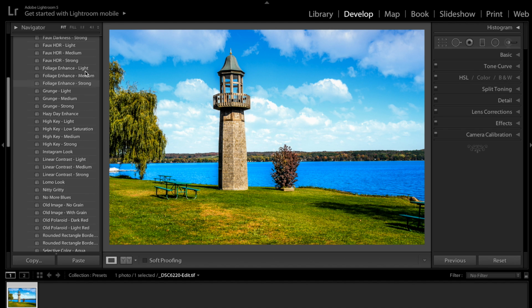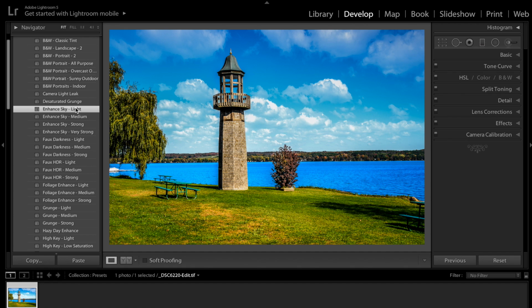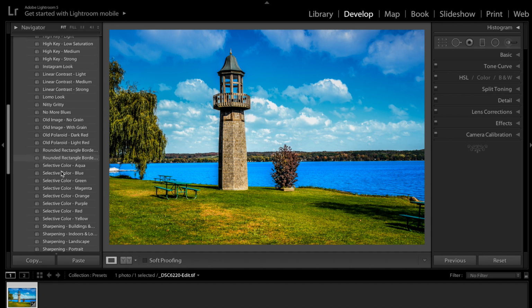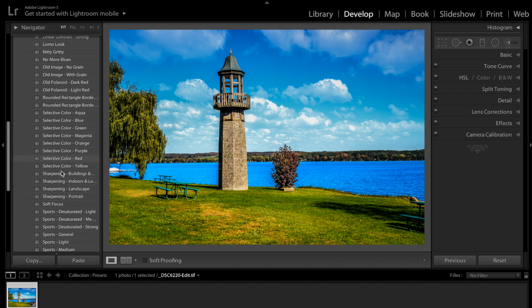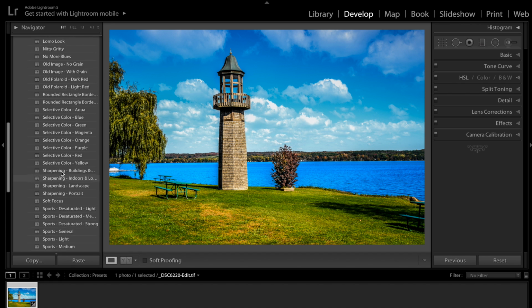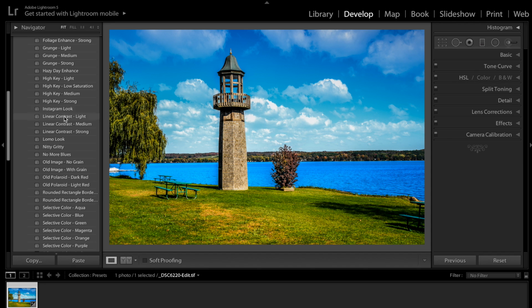And you just could go back and forth, you know, and I could go enhance sky light. So it enhanced the sky on that preset. And then I could go back to sharpening again. Or maybe I want to add some, let's see, I had some contrast. Where is it? There it is, linear contrast medium. So it added some contrast, but it kept the sky. So you can stack them a little bit. And that's really all you got to do.